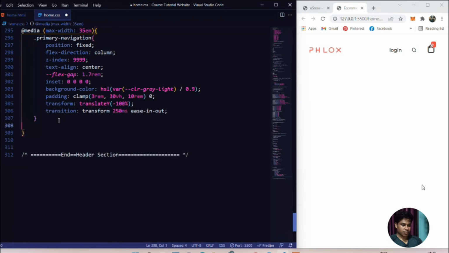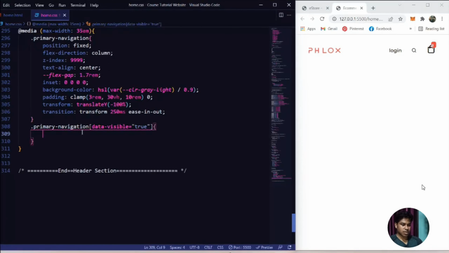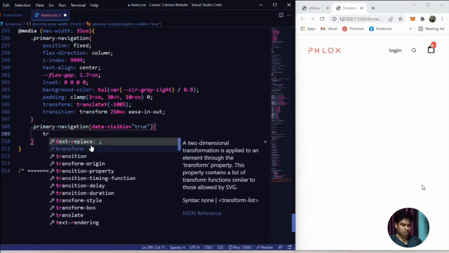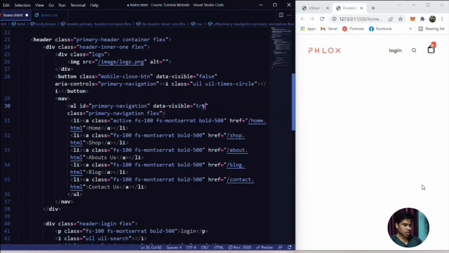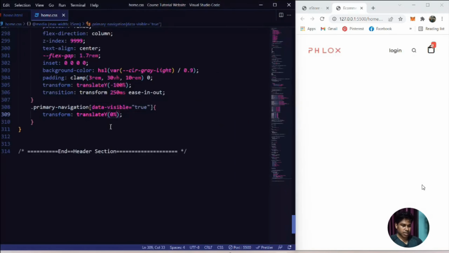So let's come here, and primary navigation with data visible is going to be true. I have assigned data visible to false. So when someone clicks, it will become true and it will slide down. Let's come down here and set the transform translate Y to 0%. Let me show you. If I change it to true, it will come down. If I change it to false, it will go up. So this is how everything is working.